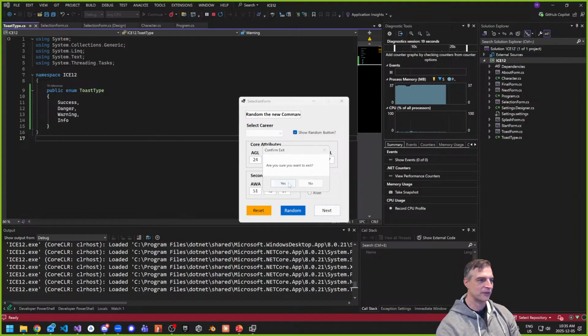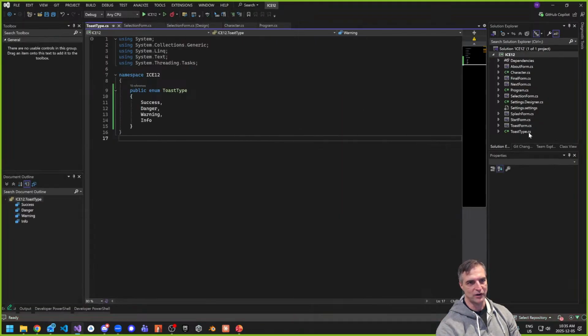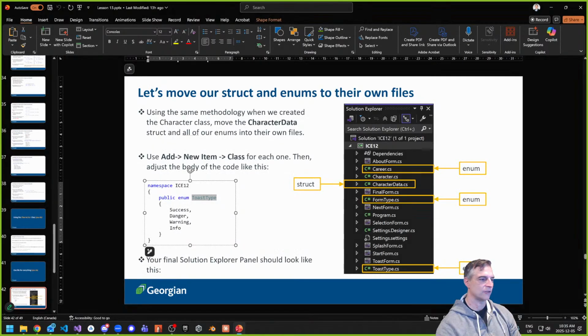And that's one thing I want you guys to do. Notice that I have one of them, toasttype.cs, and what I want you to do is go through and do all of them. And I've given you an example of what it would look like at the end. Career.cs has got to be its own thing. Your struct character data.cs is going to be its own thing. Form type.cs is going to be its own thing. And of course, we just did toast type. Okay. So that is part 2.